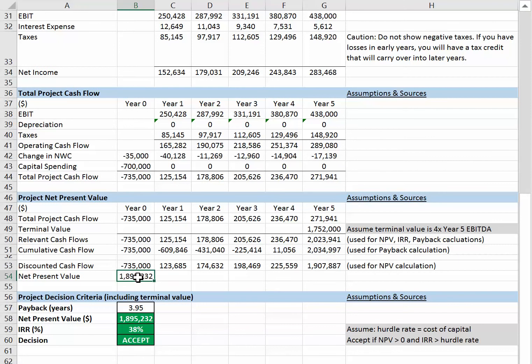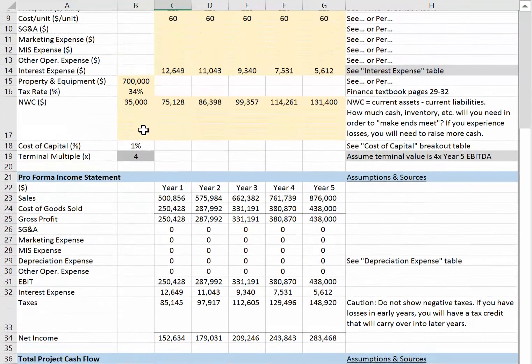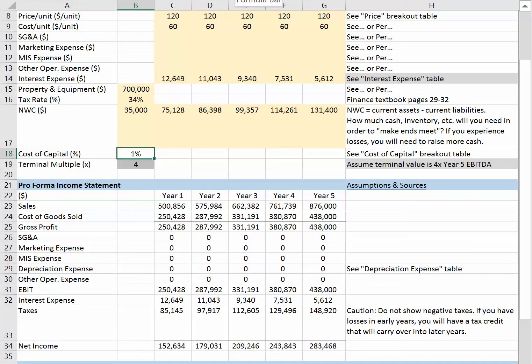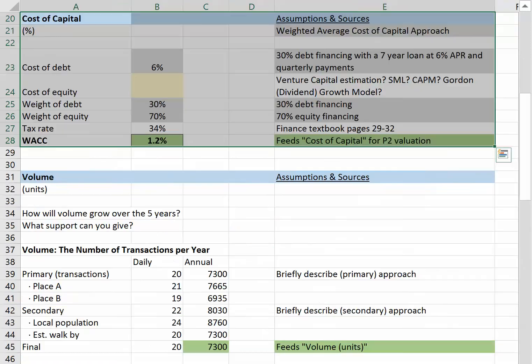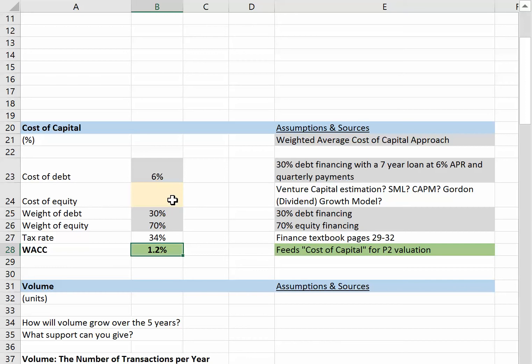Net present value is calculated as the discounted cash flows from all of the cash flows that are going to occur in the future. So all of these have been discounted by your cost of capital. In this case, it says 1%, but that's only because we haven't filled it out yet. So if we go back to the appendix tab and go to cell B28, we know that it's going to pull from WACC. So in this case, we're going to use the weighted average cost of capital to determine your cost of capital for your project.